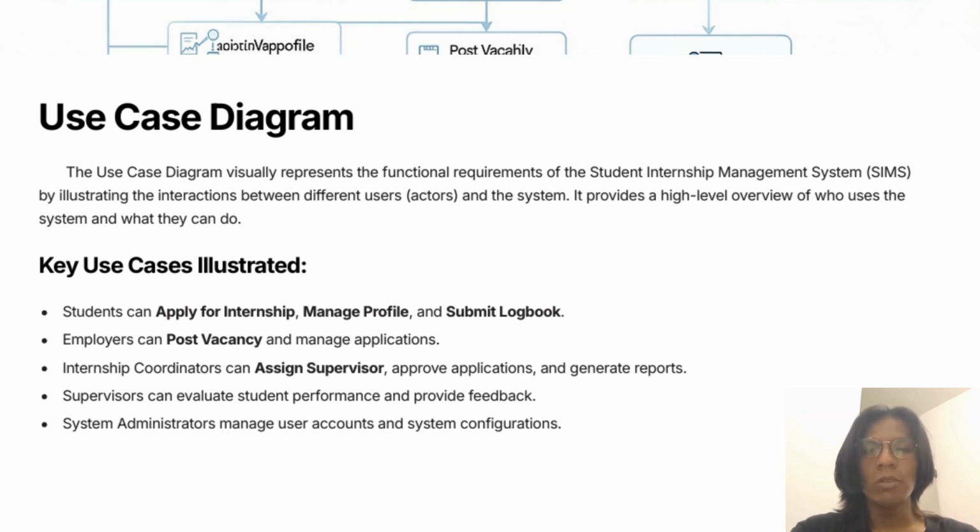This system is designed to streamline the internship process for students by involving multiple stakeholders such as students, employers, coordinators, supervisor, and administrator. Let's begin with the use case diagram. This diagram provides a high-level overview of who interacts with the system and what actions they can perform.